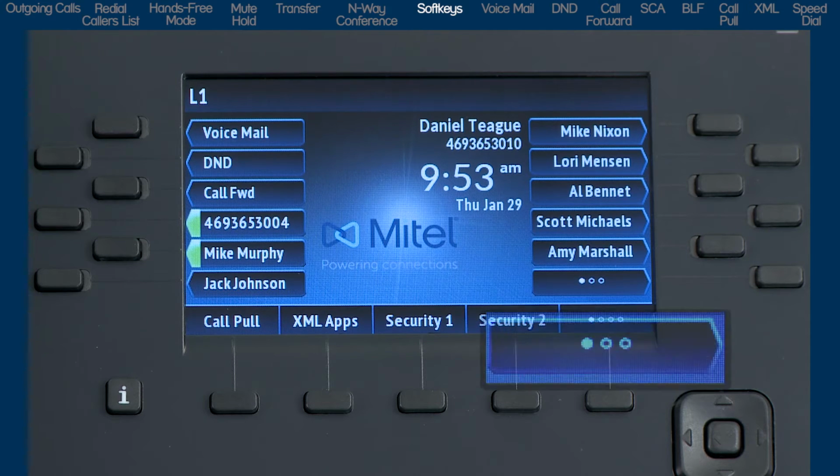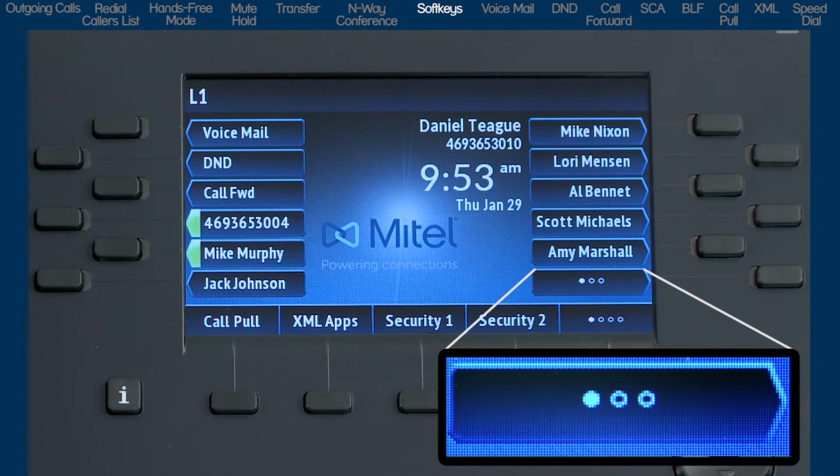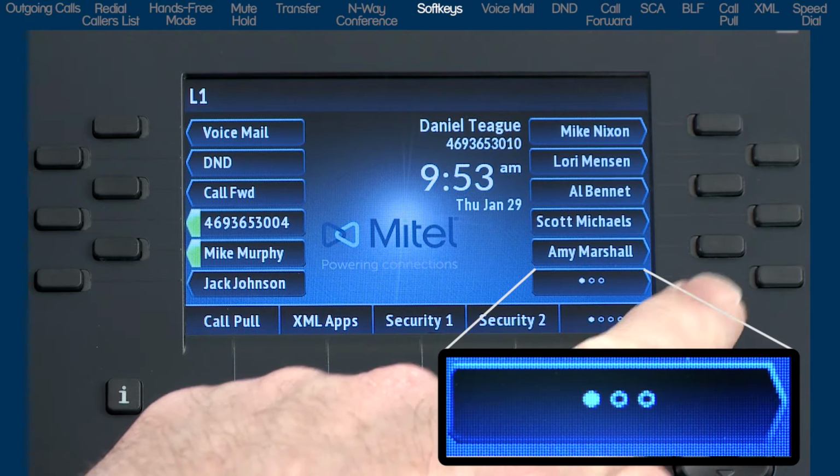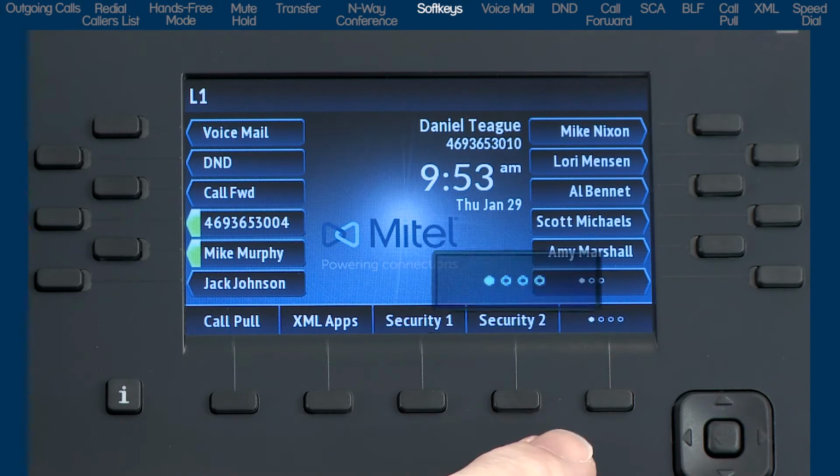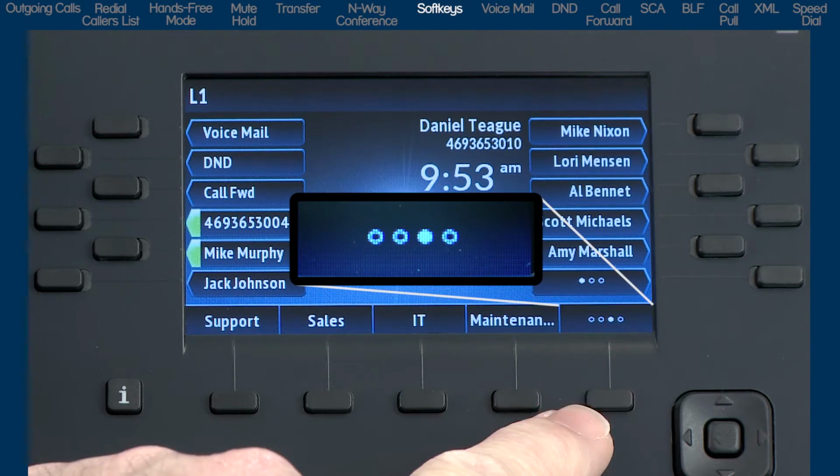The More icon is indicated by dots. The highlighted dot represents your page location. To advance to the next page, press the More soft key. Pressing the More soft key will cycle through your pages and back to the first page of soft keys.